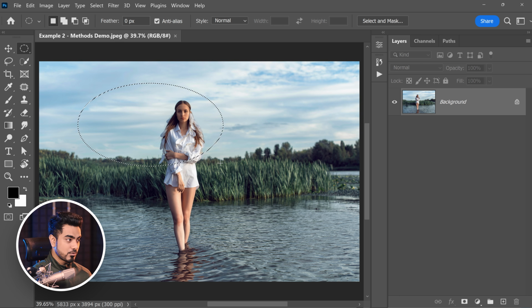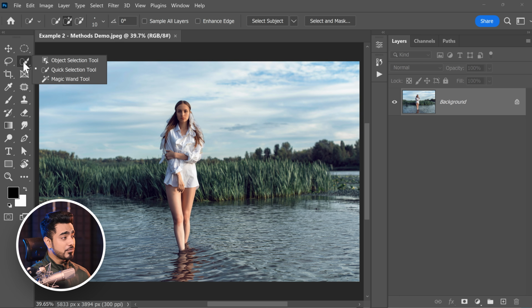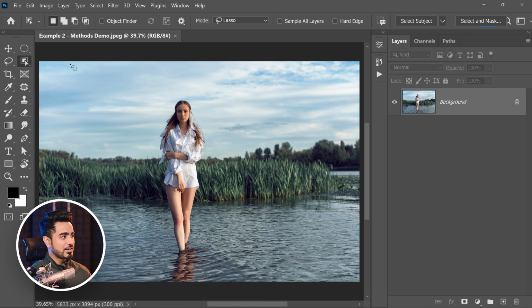The Elliptical Marquee tool, there is a selection. Or you can also use the Magic Wand tool, the Quick Selection tool that we just did, or the Object Selection tool. With the Object Selection tool, just make a rough selection of the thing you want to select, and there you go, you have a selection. So that's number one and very obvious.